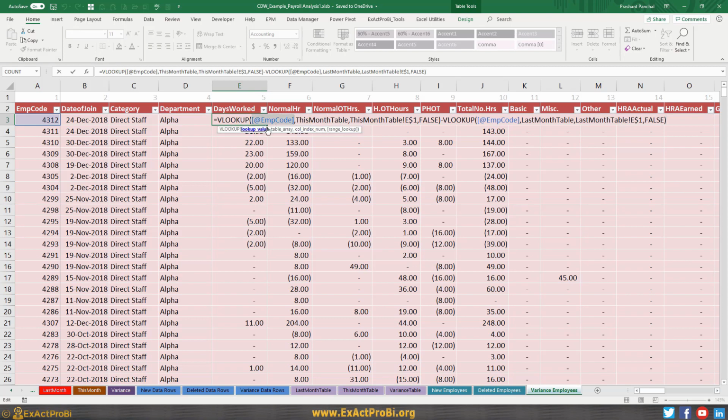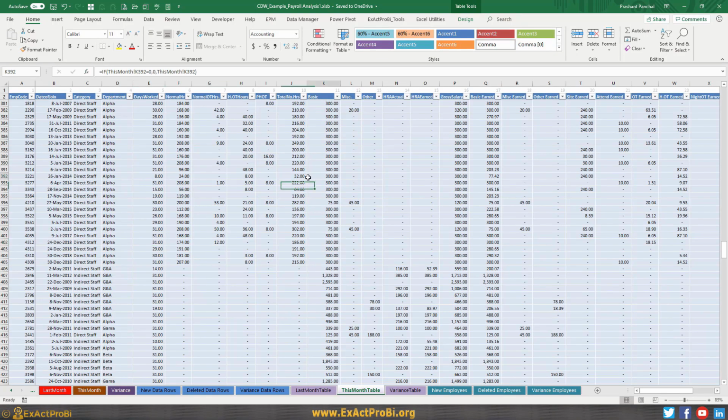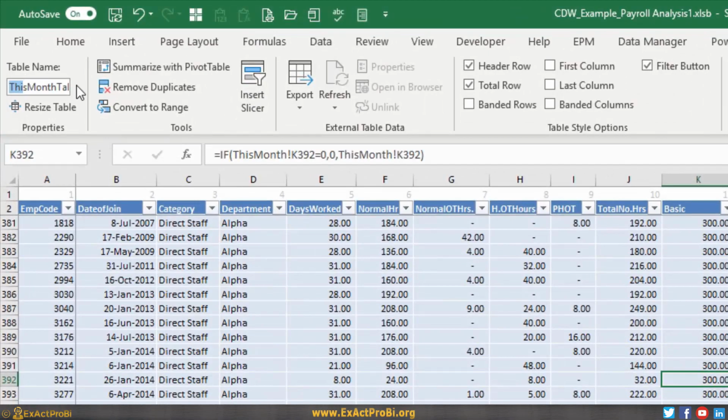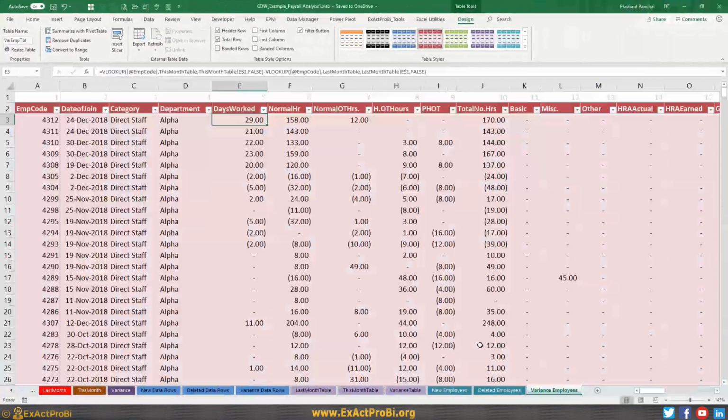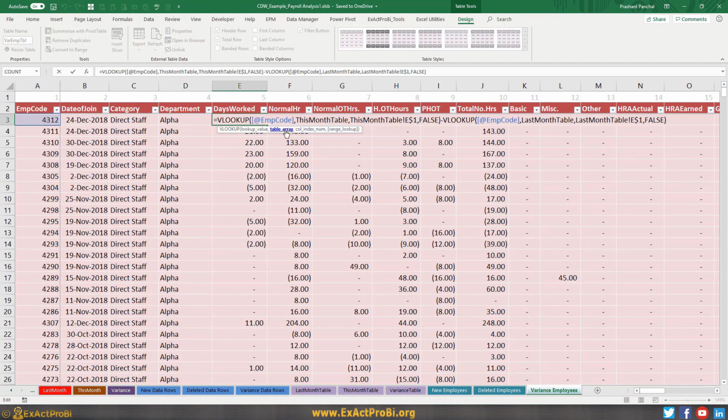Now the VLOOKUP function usually has 4 arguments. The lookup value is 4312, and what is the table array? This is also one of the benefits of an Excel table: you can use the entire table name, which is the name of this table. If I go here to this month and show you, this is the table name. So the entire range will be selected automatically. That is our table array.